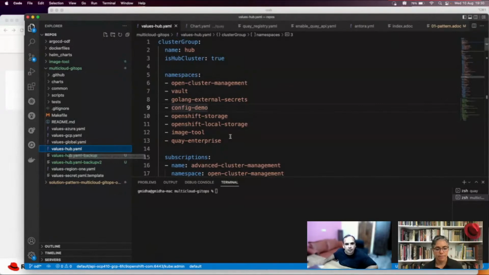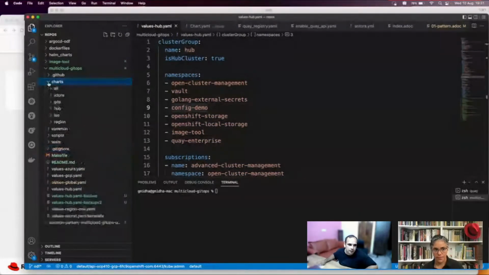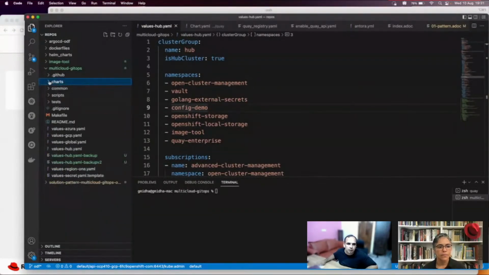In the hub cluster, these are the key value pairs which get passed into the charts. The charts are YAML files which are deployed in different clusters. I'll talk about charts shortly. Before we go there, I'll just go through the values-hub.yaml.